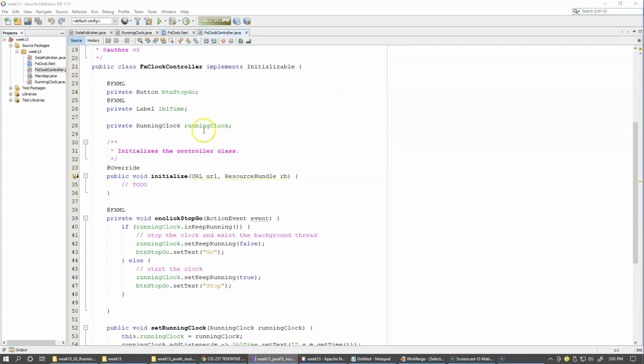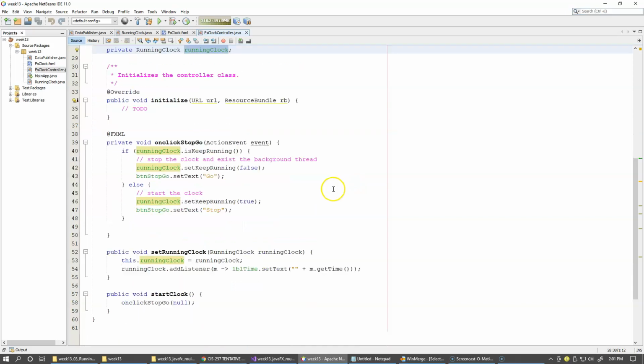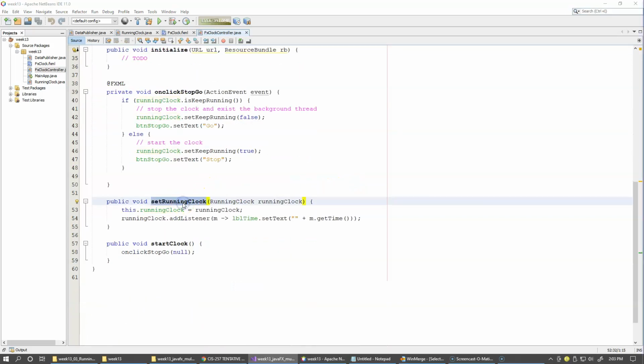So inside the controller, the running clock is the reference to our business object, and set running clock is the method to use during use case setup to give the controller our data object, so we can subscribe the label to receive updates when they are broadcast by the running clock.